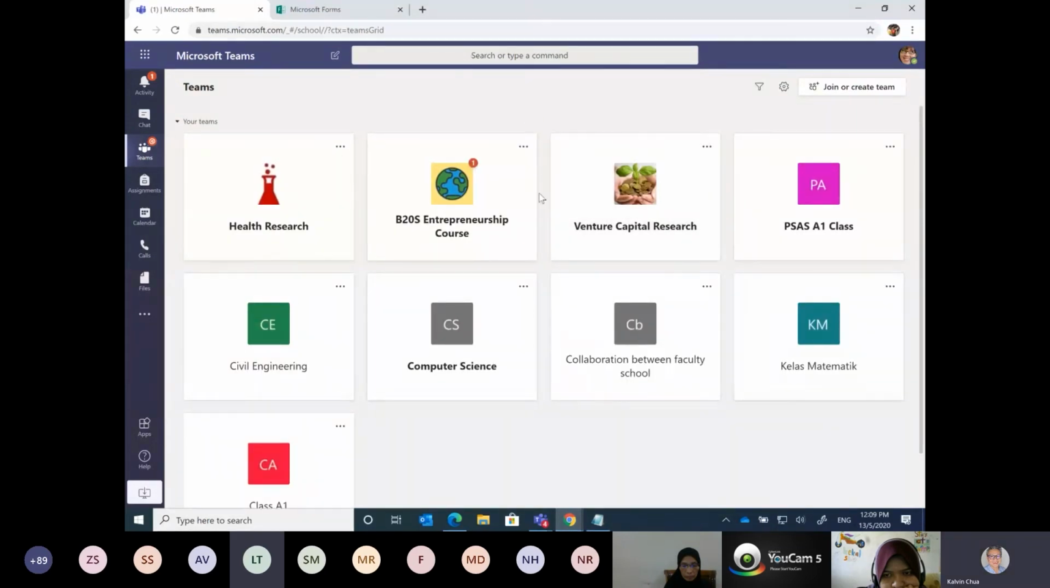Okay, something to advise: when you plan to create the teams, you need to decide whether you want to create the teams for the subject or for the class.